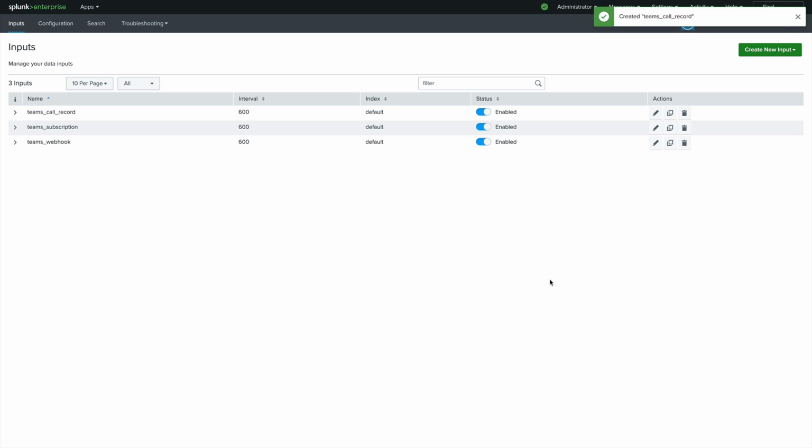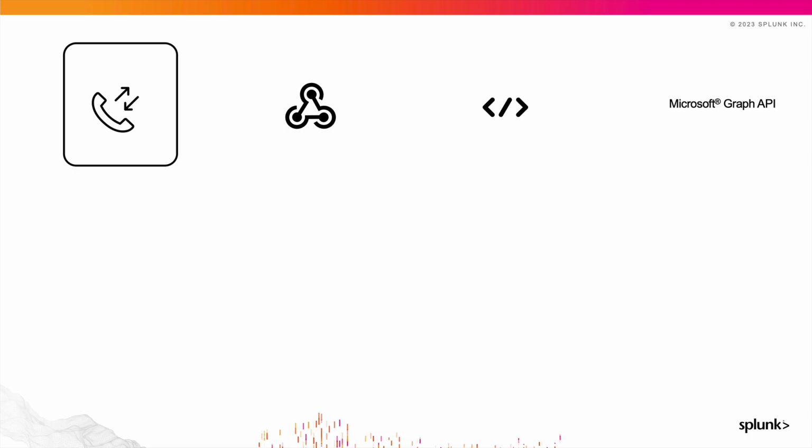Okay, that's it. To recap, we have our change notification subscription monitoring for Teams call changes, and when those changes happen, a notification is sent to the webhook. And the Teams call record input runs on the specified interval to retrieve full call record details based on the data sent to the webhook.